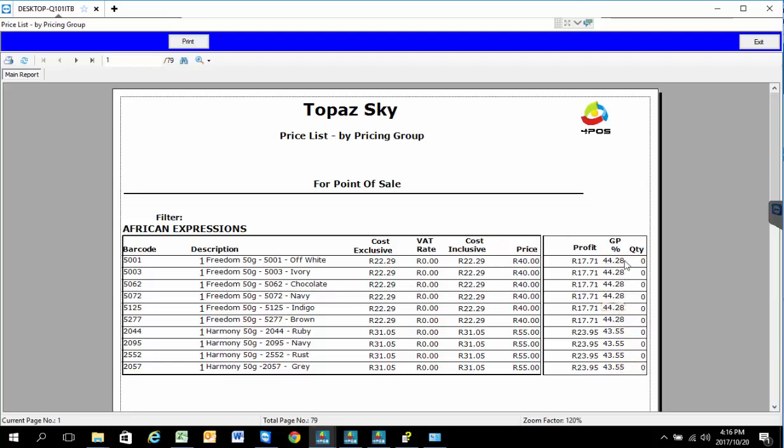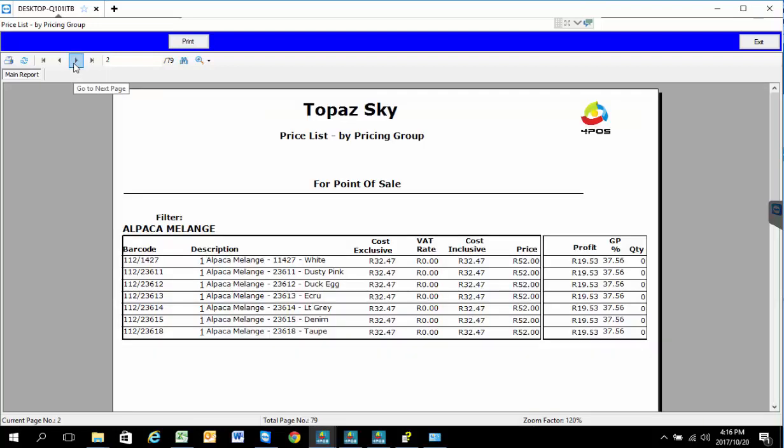So in here, you don't even have to worry about the detail of it. What you're interested in is what your GP percentages are. And what's nice here, you've got 79 pages at the top. So you can literally just browse through it like this. It's a lot easier than going up and down all the time.